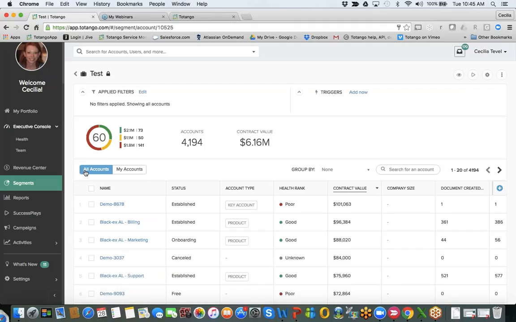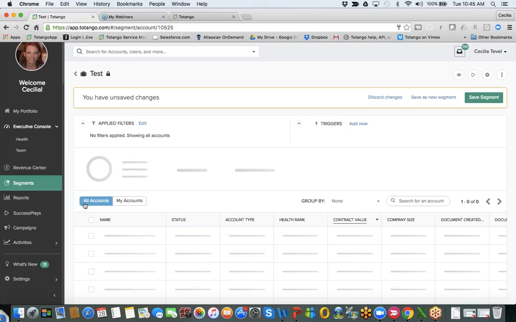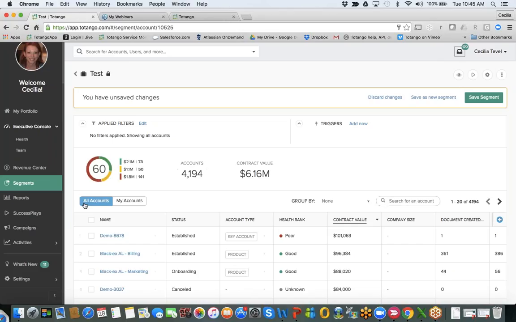But if you go to a segment and you want to just look at your accounts, if you're a CSM and you have a portfolio, you can click on My Accounts, and then the results will show you just the accounts that you manage. So you don't need to worry about everyone else's. It will update. As you can see, the numbers drop significantly, and now I'm only seeing my accounts versus all accounts. So that's a neat way to use the segment.